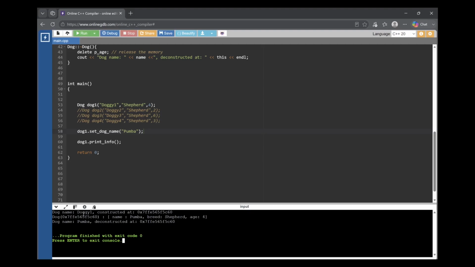And so far I did it right there and everything too. So call it doggy1 right there. Then we change the name to Pumbaa, and right here it printed it out. Name is Pumbaa, and everything and stuff like that too.